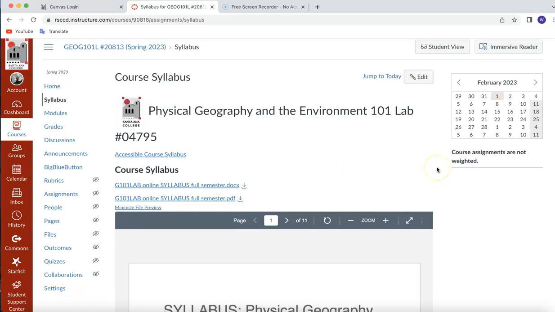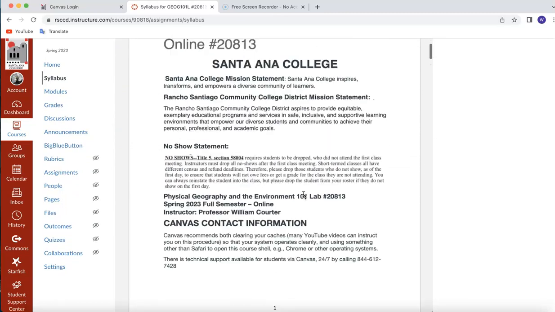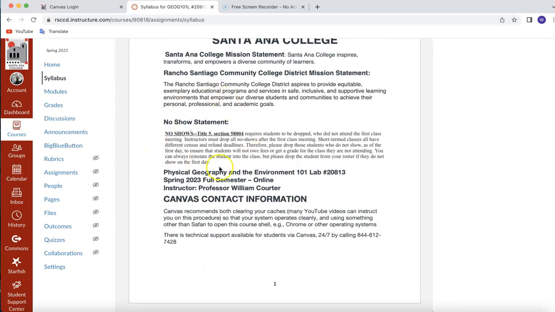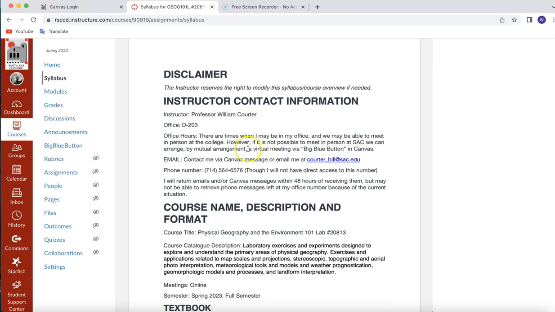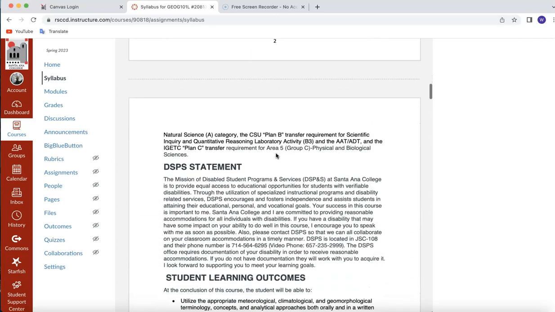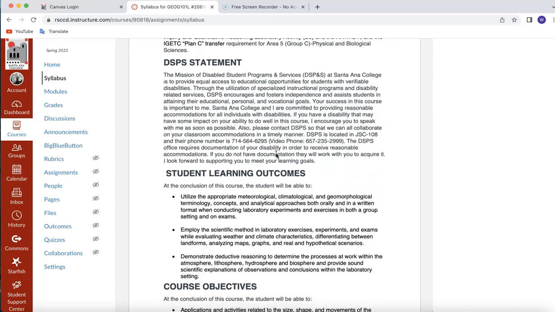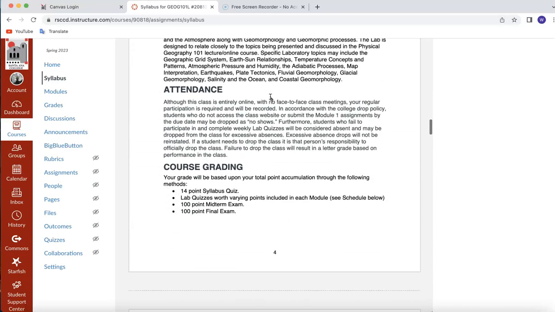So if you click on the syllabus over there on the left-hand side, you can see that here is the syllabus that opens up for you. Please read through all of that, some information. Notice here's a no-show statement right there, Title 5. Canvas information, disclaimer, I reserve the right to modify this syllabus course overview if needed. Information on how to contact me. The course name and description, the textbook, which there is no textbook for this class, the placement transferability, DSPS statement. If you're a DSPS student, please make sure you get the documentation to me as quickly as possible so that I can accommodate you appropriately as quickly as possible. Student learning outcomes, course objectives, course topics, attendance.